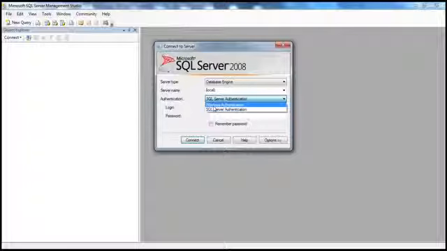Okay, if you choose Windows authentication, then you don't have to provide any username or password. That's because Windows authentication basically uses the Windows login that you have used to log into this computer. So you have already authenticated yourself to log into this computer, and that Windows username and password will be used to validate you against this database.